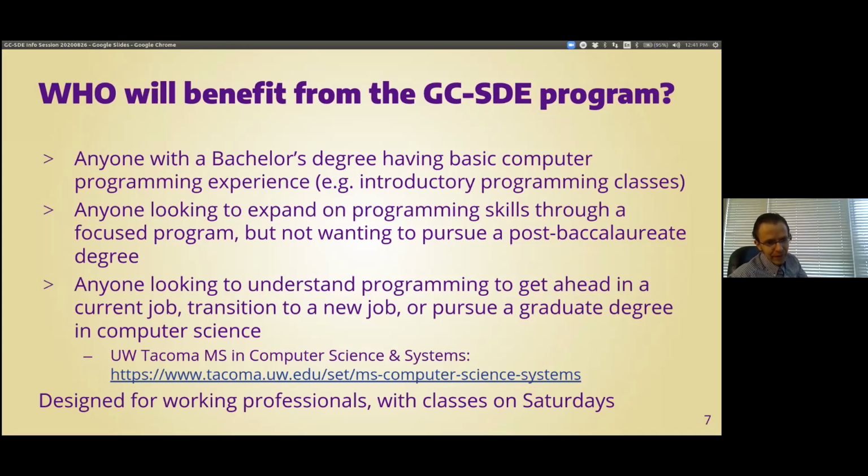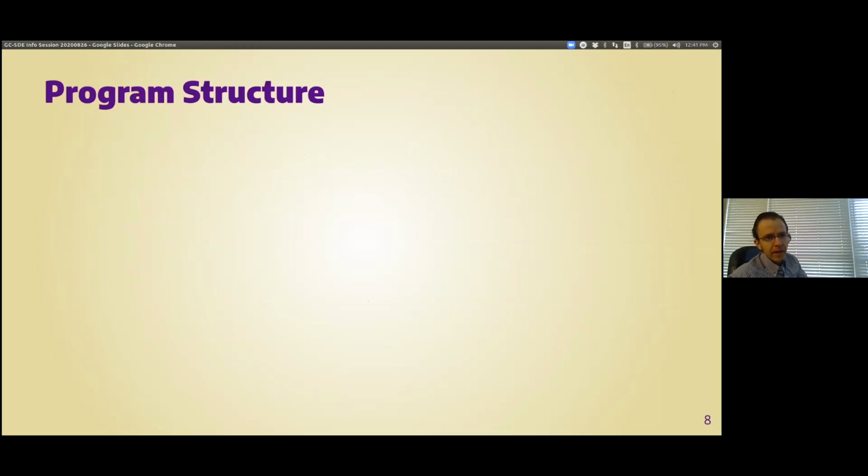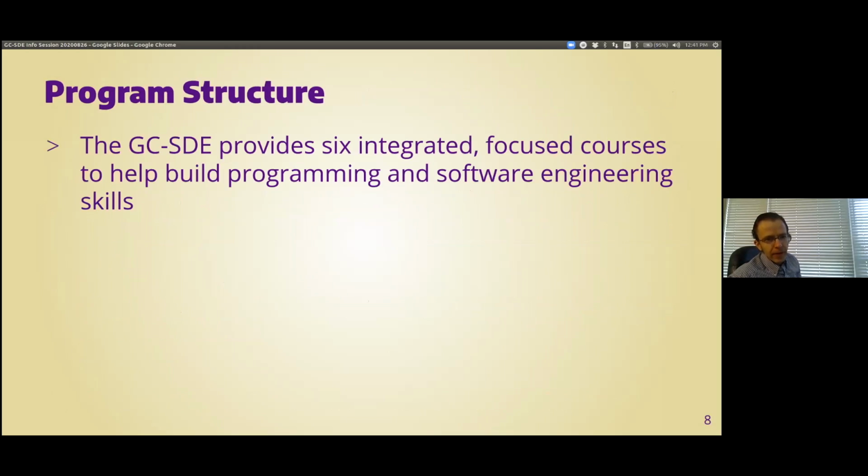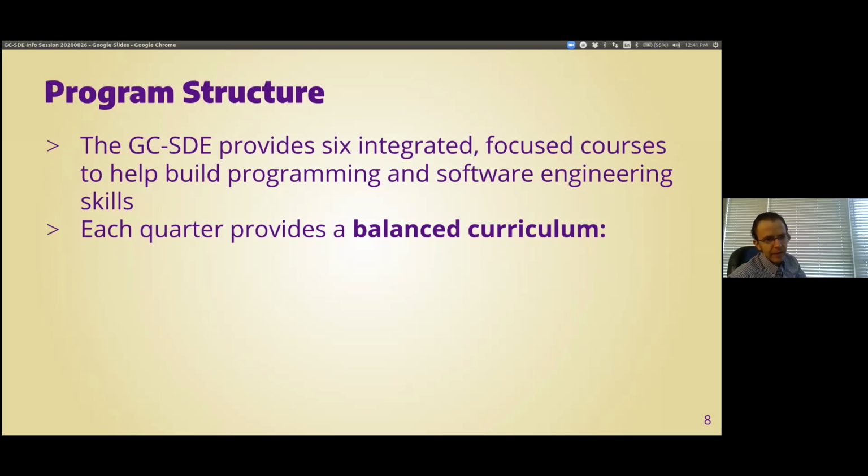The certificate is designed for working professionals with classes primarily on Saturdays. And the program structure is based on 6 integrated courses that focus on building programming and software engineering skills. Each quarter has a balanced curriculum.